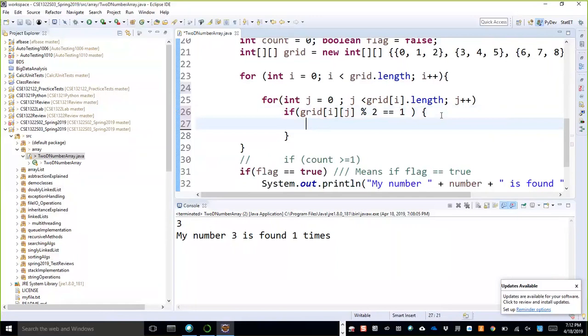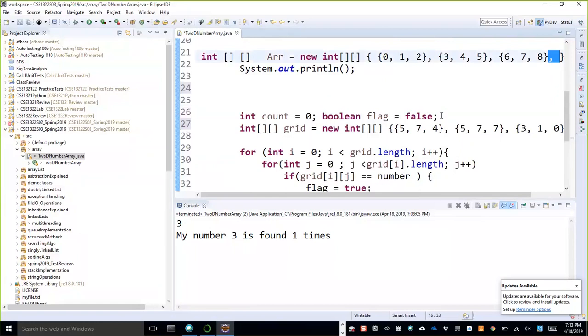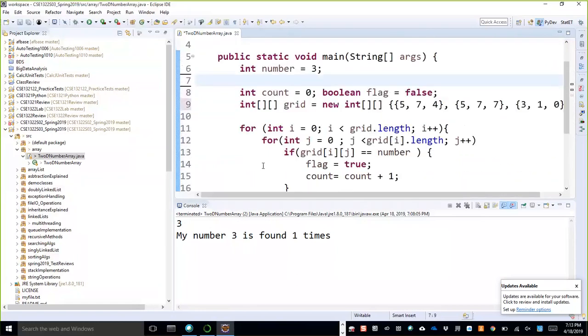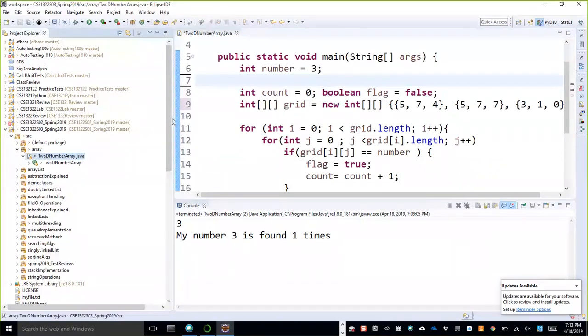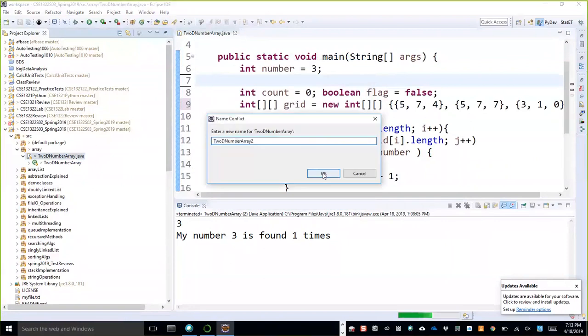Oh, sorry, I was supposed to do a new program. It will mess up. I don't like to do it here. So let me copy this program and make a new one.